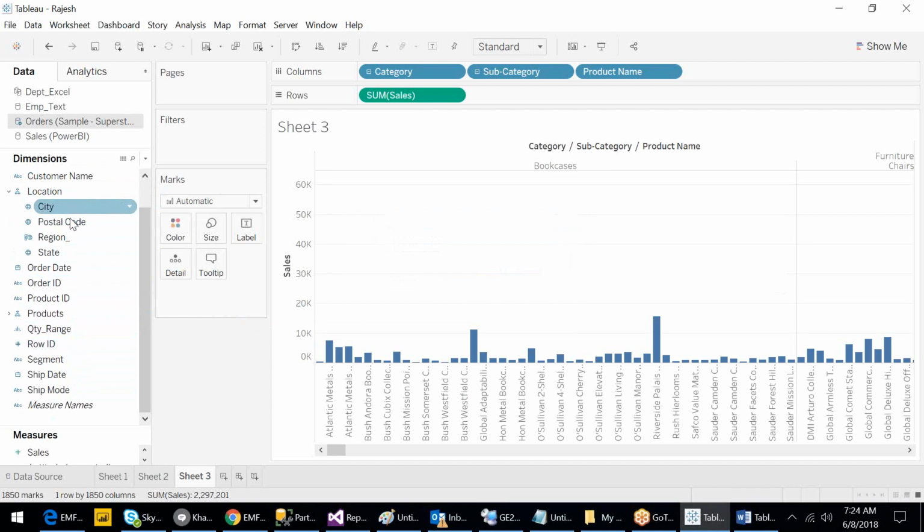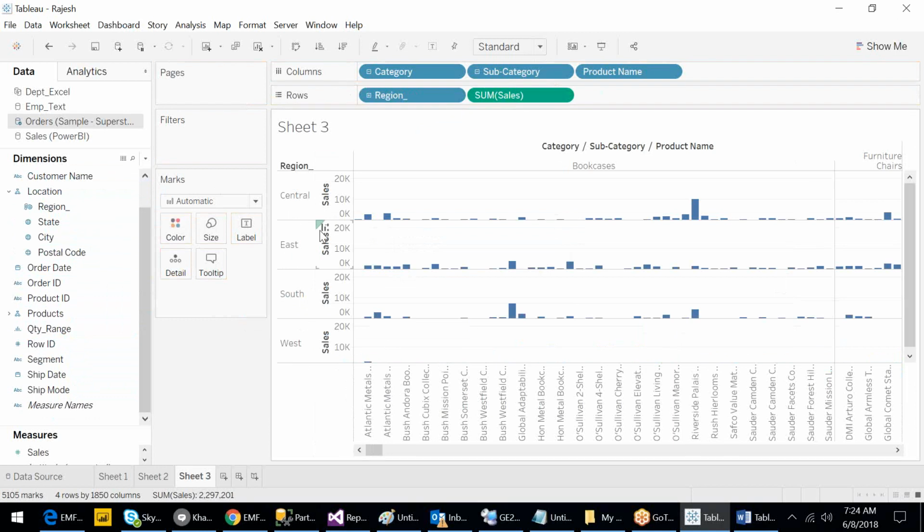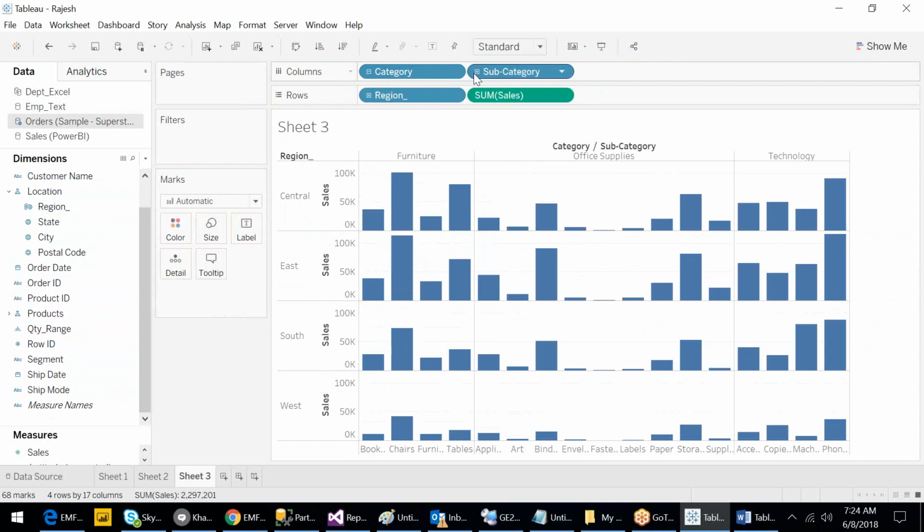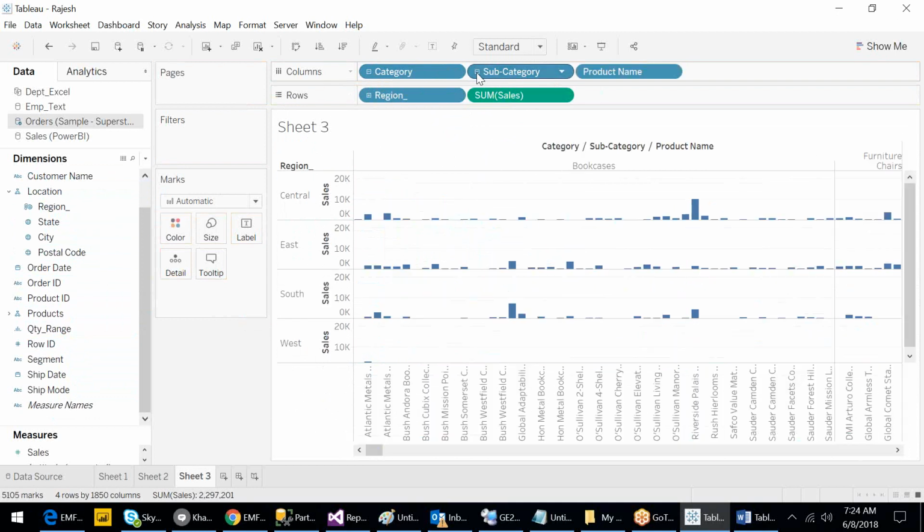Now we need to segregate it in proper order. The level 1 is region, and level 2 state. City. The city first. Good. Now drag and drop this item to here. Center, east, south, west, and you can drill down. See, this is the drill down and drill up. Drill down means when you click this button, then it is a drill down. And then drill up.